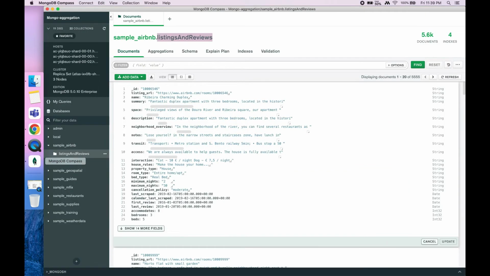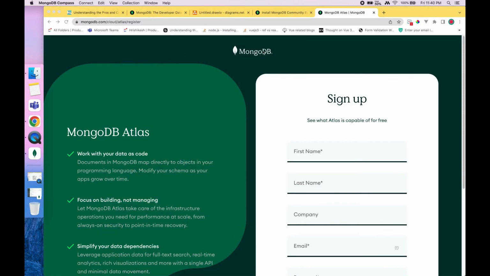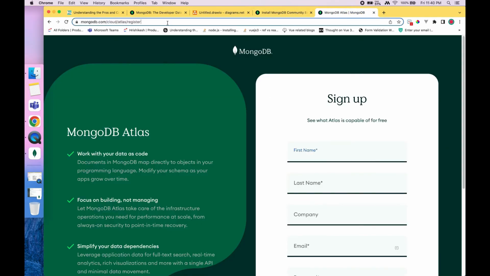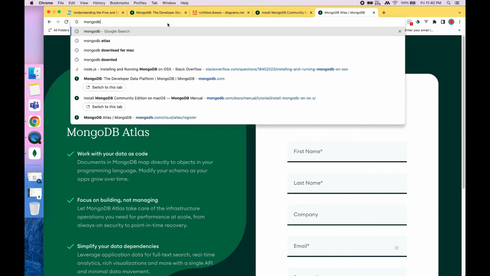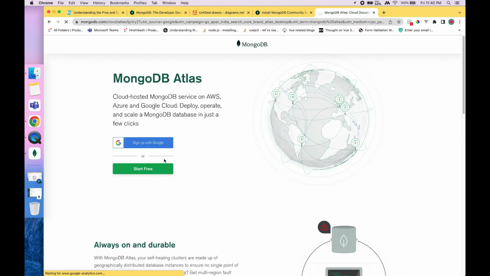So you can download MongoDB Compass to visually show your data in a GUI, graphical user interface. To run your commands, we will use the Mongo shell. I will show you in a while, but you can simply go to MongoDB Atlas and sign up for this.